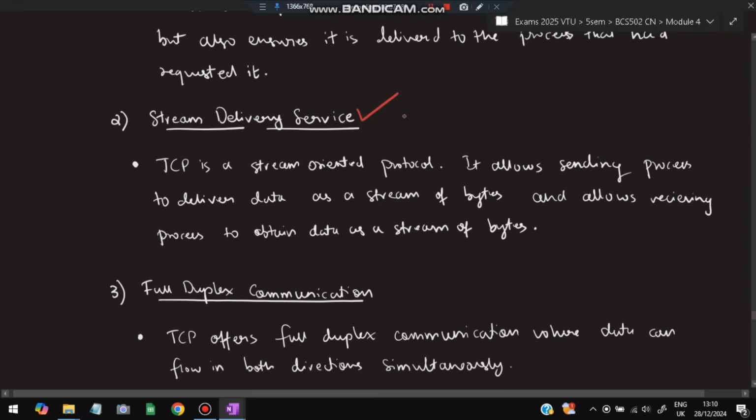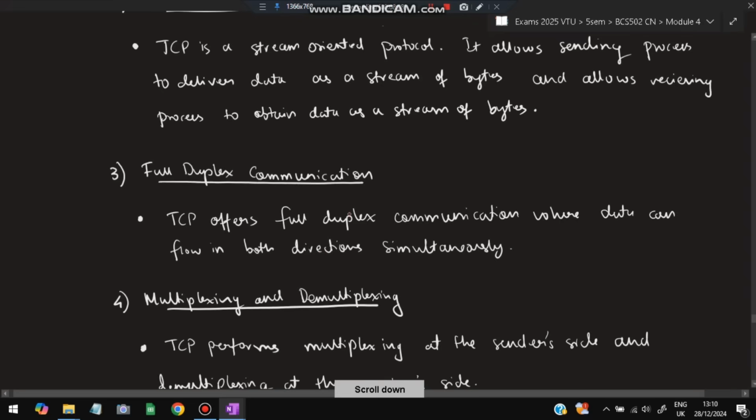Second is stream delivery service. Stream delivery service means it allows the sending process to deliver data as a stream of bytes, a continuous stream of bytes. And the third one is full duplex communication. Full duplex means it is sending as well as receiving data at the same time.